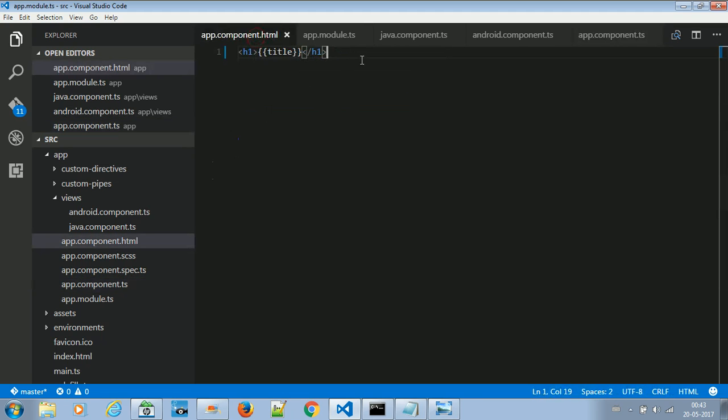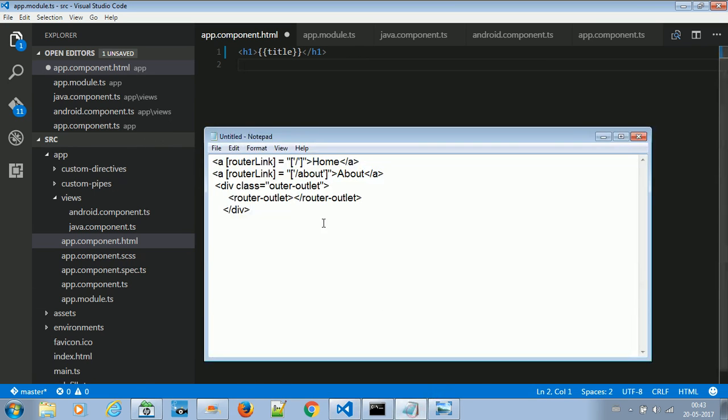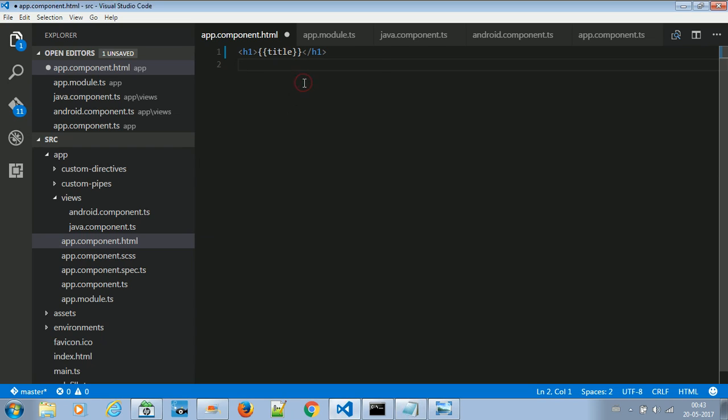So in this HTML file, let me type it. In fact, I have already kept it copied so that we save some time. There is an anchor tag, and inside the anchor tag we are using a directive that we get from Angular core only, that is routerLink. It's already there in Angular, this routerLink directive.